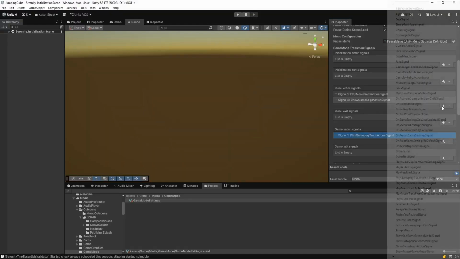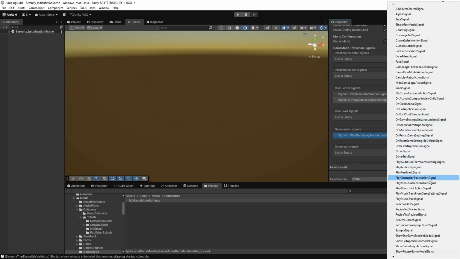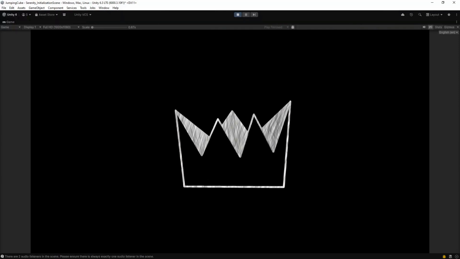Go to the game mode settings and use the signals generated on the cinematic for play and stop. And finally, this is what we have.